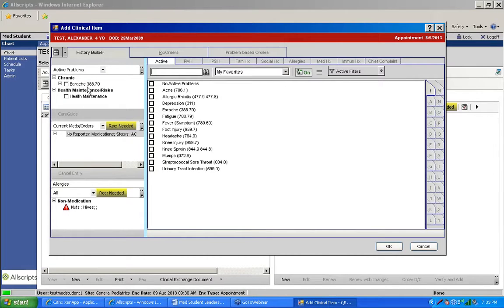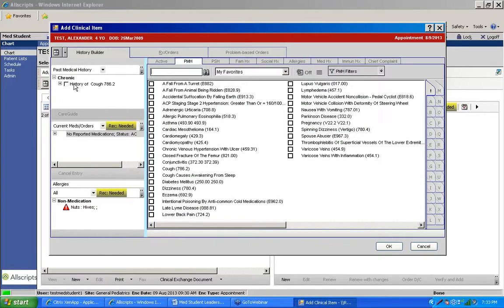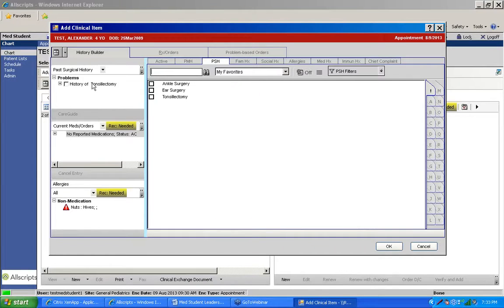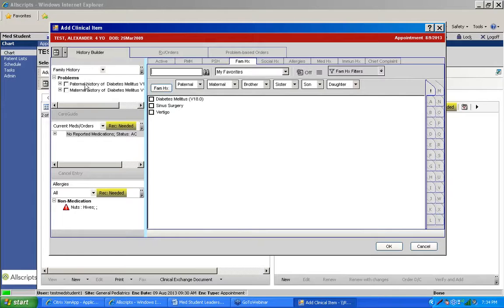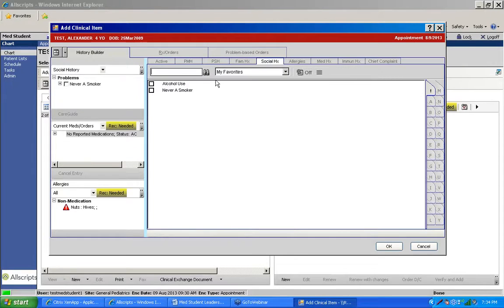The panes on the left-hand side, this top pane corresponds to the History Builder secondary tab that is selected. So in this case, because I'm already on the Active Problems secondary tab, that's what's displaying here. It is giving me all of the active problems that have been added to this patient's chart. If I move over to the past medical history, it displays the histories that have been added to the patient's chart. Past surgical histories that have been added. Family history that's already been added, and the social history that's already been added.